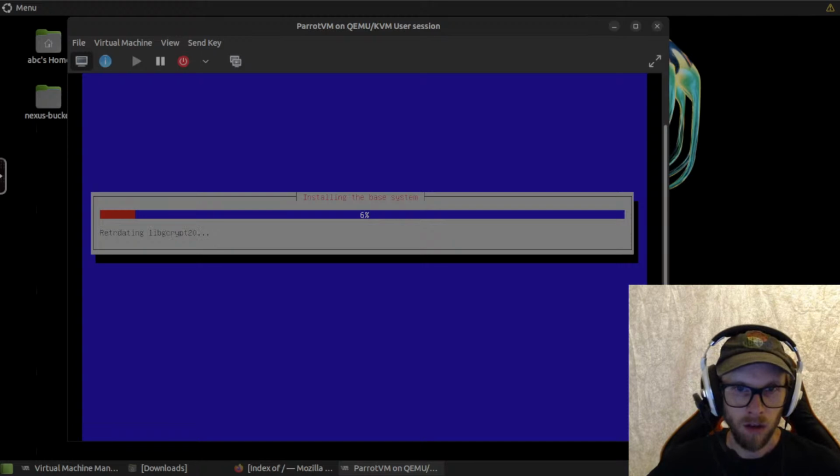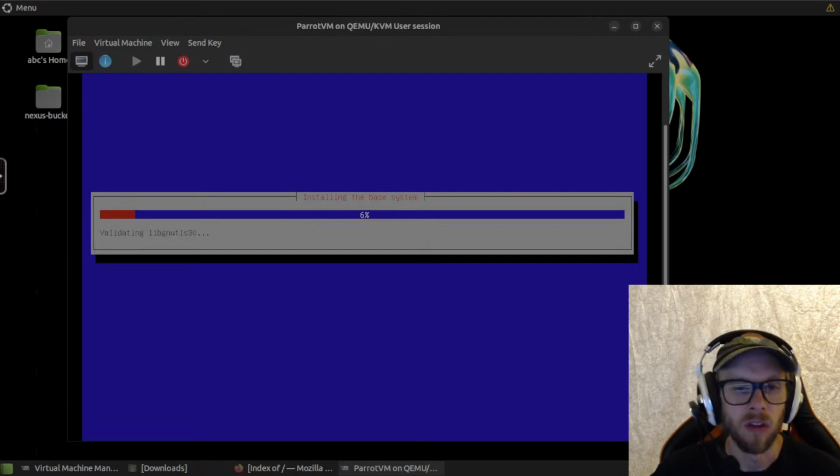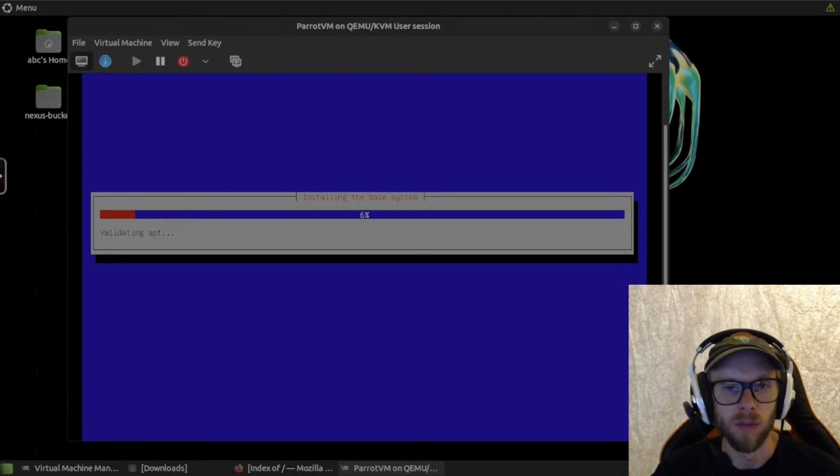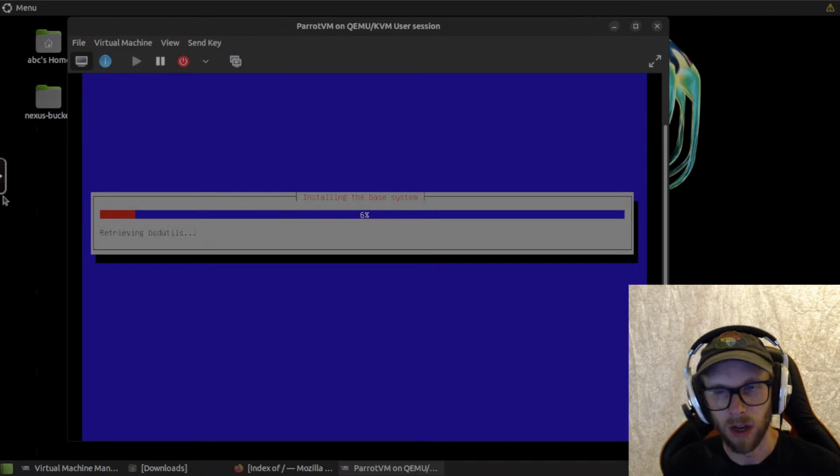This looks like it could take a while, installing the base system. I thought we already installed the base system. What were we installing before if we weren't installing the base system? Good grief. I think I'm going to pause it since this looks like it's going to take a moment, and I will come back when it's getting close to being done.